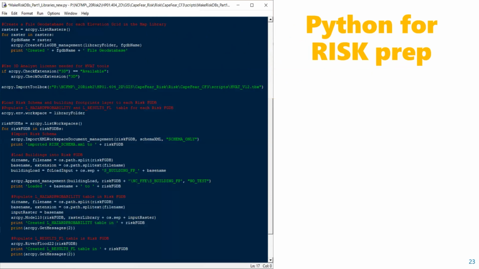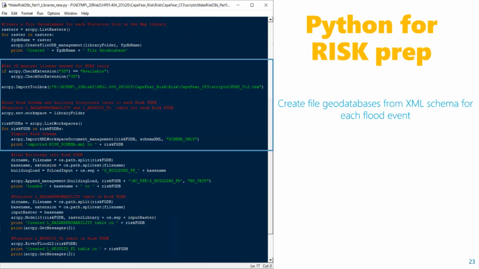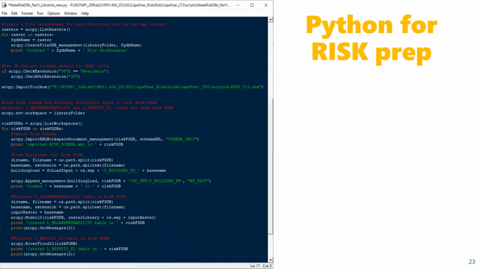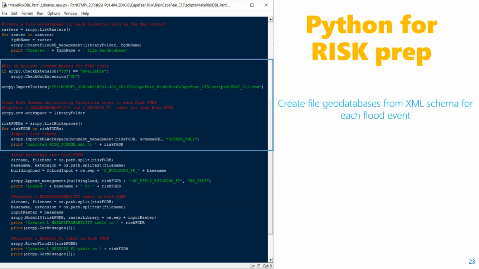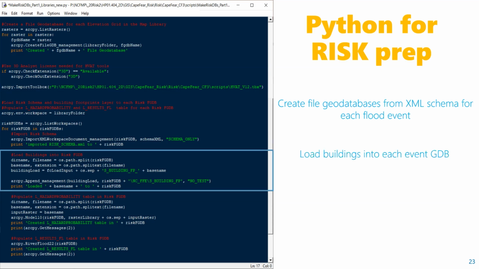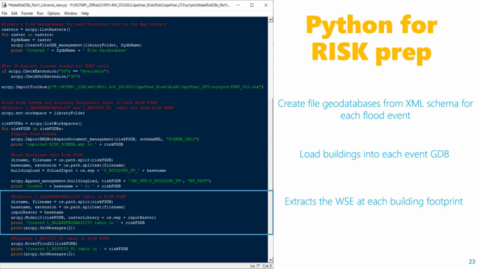Python, slithering in, being super helpful as always. This Python script is used to prepare our data to run through our risk geodatabase. So what it's going to do, it's going to create file geodatabases from schemas. It's going to load buildings from our North Carolina risk database into each event geodatabase.